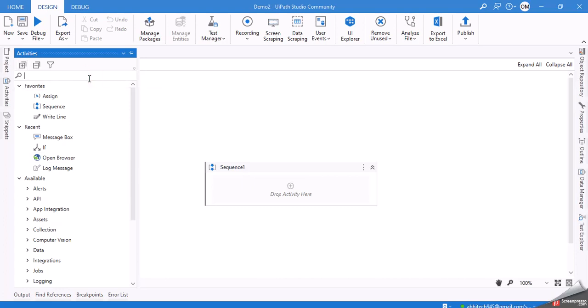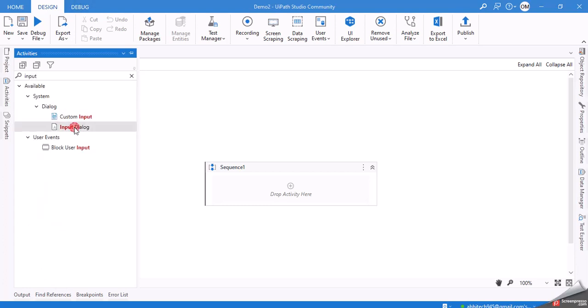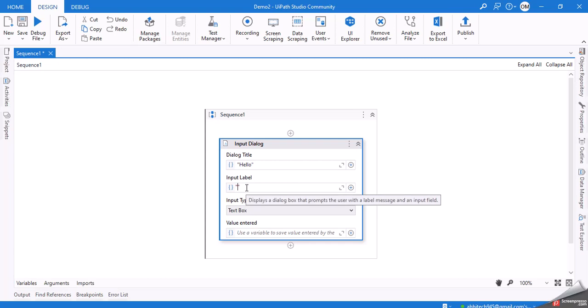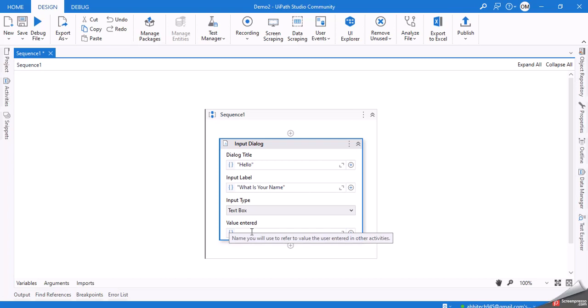Now we want something from the user. If we want something from the user, we need an input dialog. Because we need something from the user, I'm going to use an input dialog. For the dialog title, I say hello. Now the input label is our question, what is your name, and then the value entered, what we need.